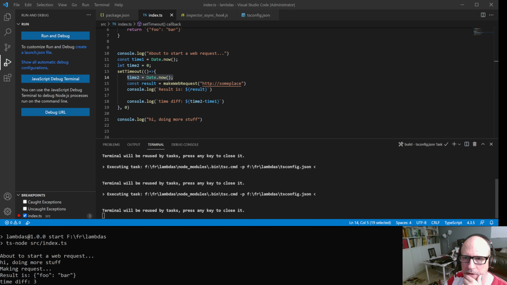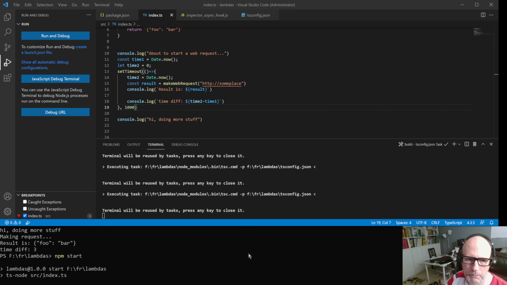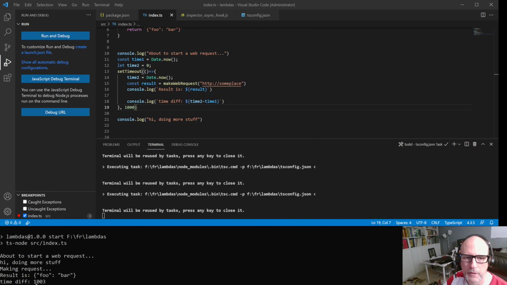Yeah, 3 milliseconds. And if we put something here like 100, let's do 1,000. So this will say, wait 1 second, then run it. Let's see what happens. Yeah, so it waited a second, and then it ran it, and there's that extra 3 milliseconds. So it looks like it takes about 3 milliseconds.